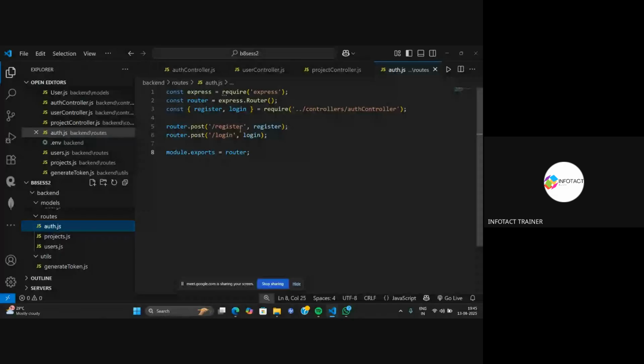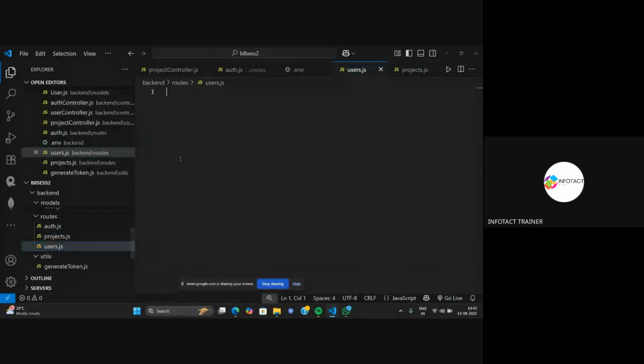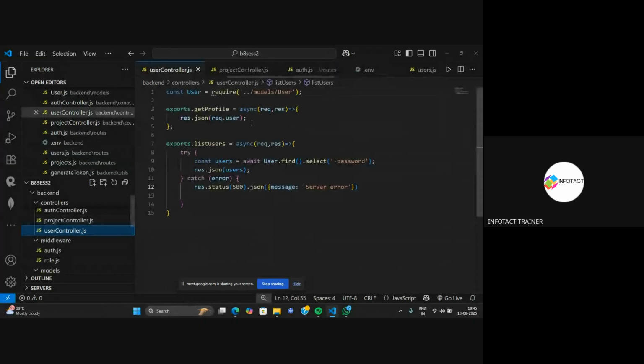And now we are going to declare the routes. We have done this for register and login, and for the projects also we have made the routes. And for the user, I'm going to make the route now. So inside the user routes, I will import the same two functions that I have placed inside the user controller just now, that is getProfile and listUsers.